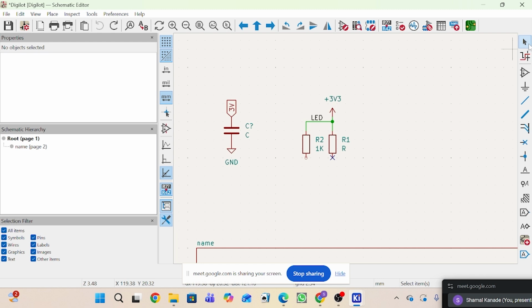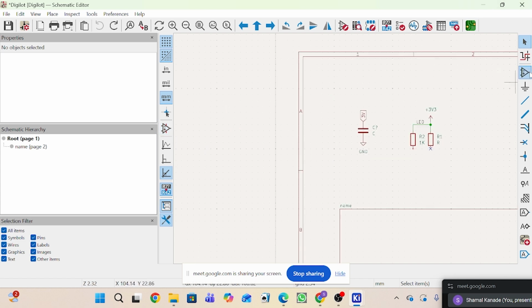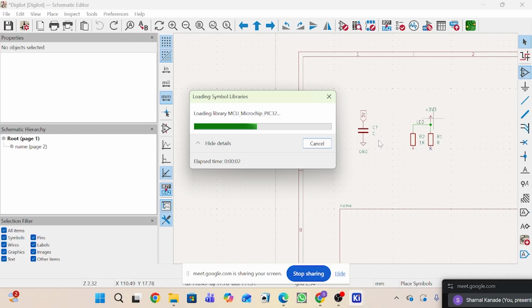So whenever we draw any symbol or schematic, we can connect that VCC pin to 3.3 volt or 5 volt, whichever the microcontroller supports. So those hidden pins are also indirectly connected with that voltage. But if you want to see those hidden pins, we can show them from here, show hidden pins. Ma'am, is there any example? I don't have any example right now, but I will check.